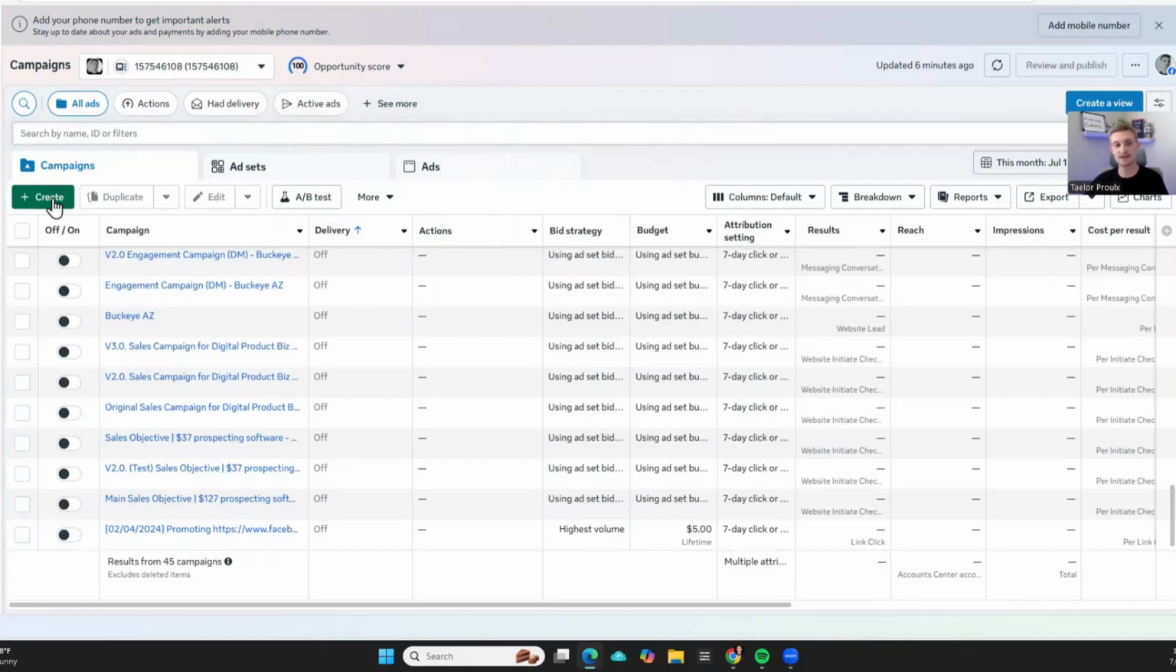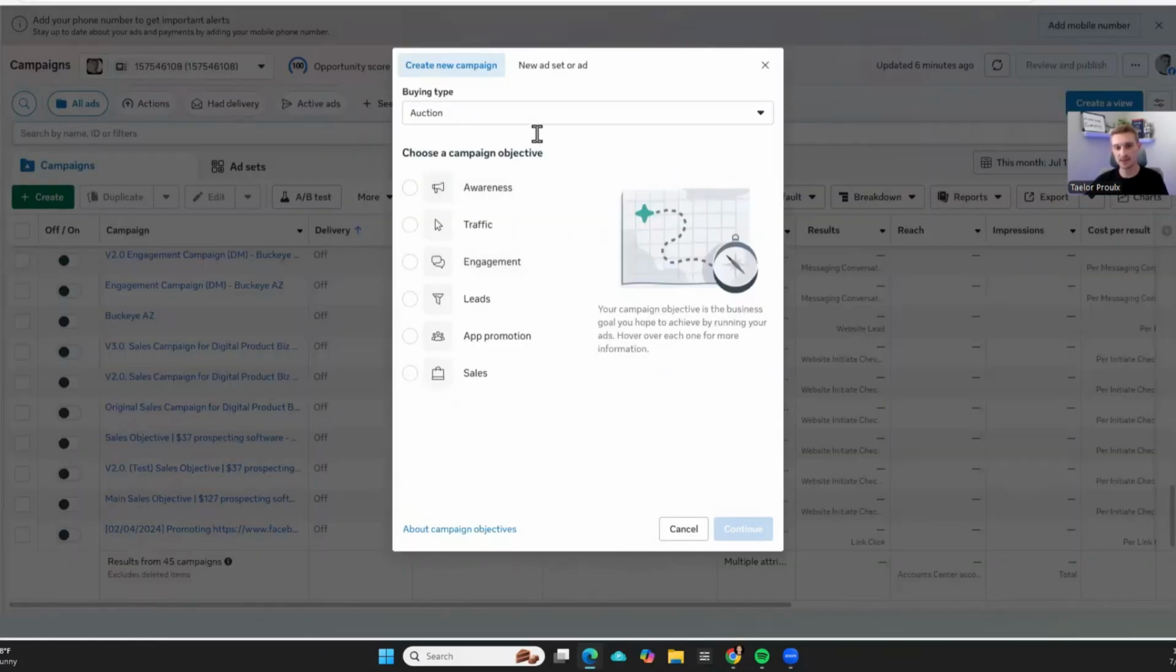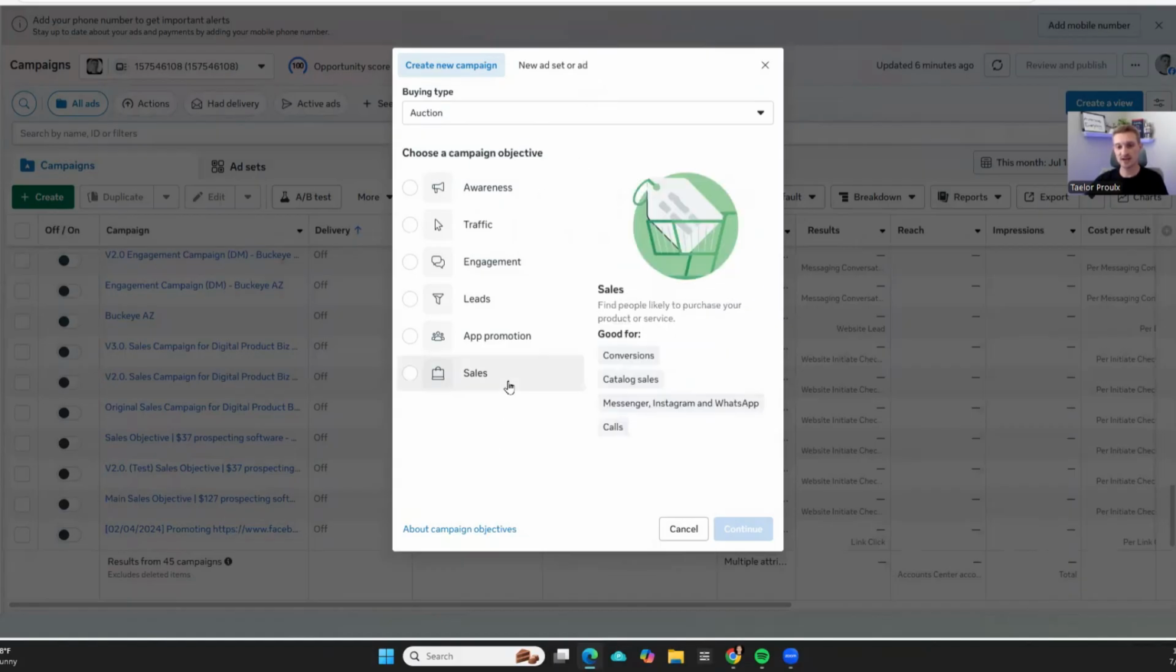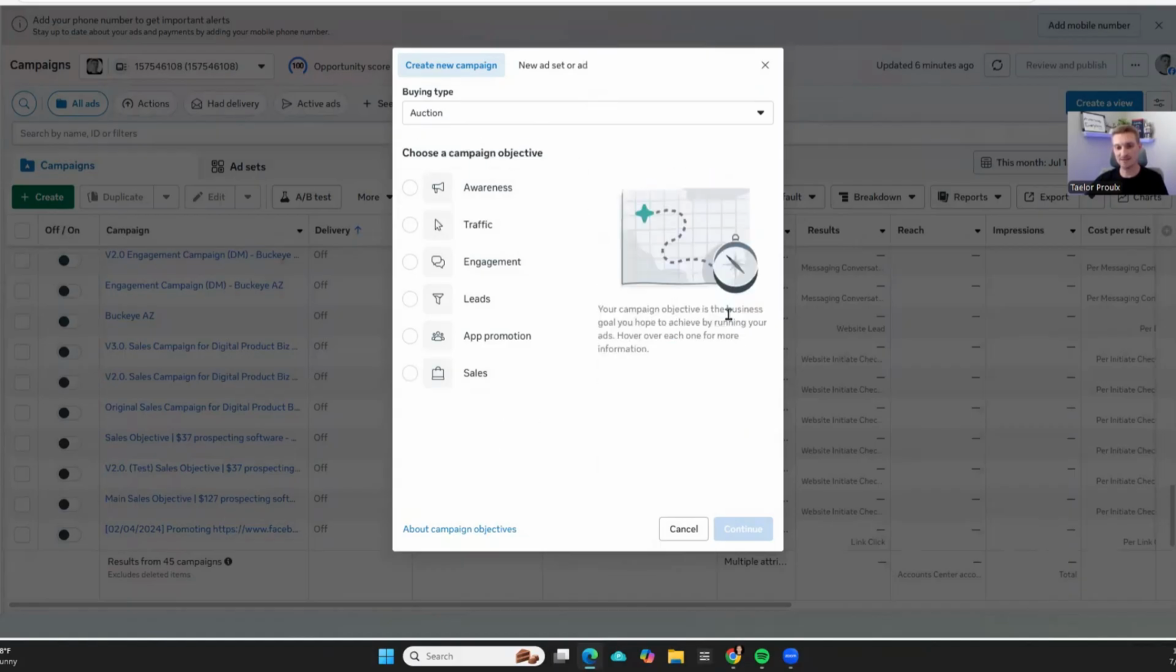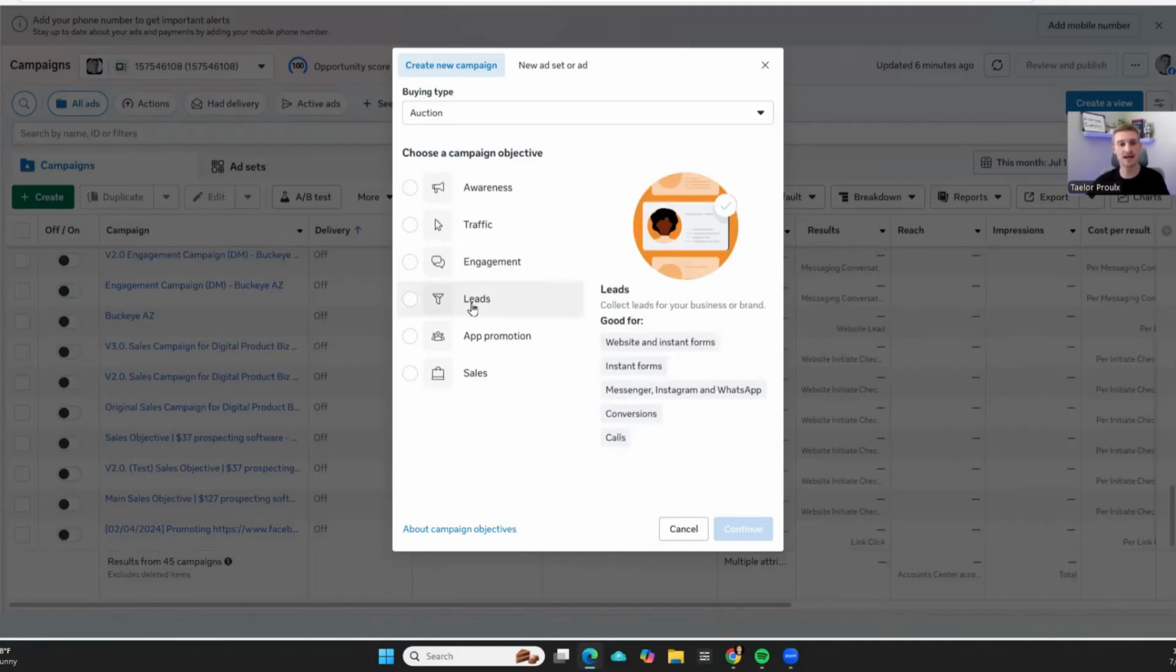So at the top left, again, click on that green create button. Now this is the campaign level where we're going to choose our objective, whether that's awareness, traffic, leads, or sales. Depending on your niche, your business, and what you're doing, the objective might be different. If you have a local service-based business and you're looking to get leads, you're definitely going to want to create a leads campaign.